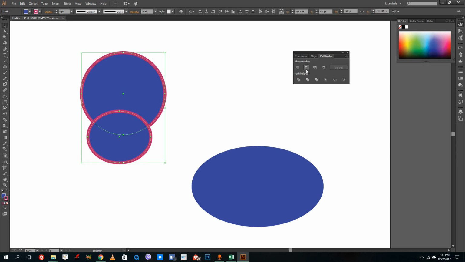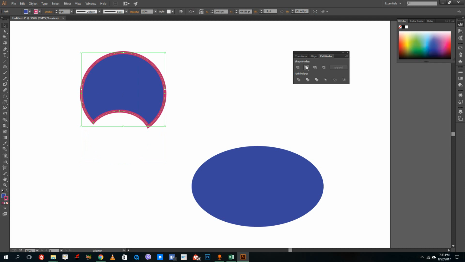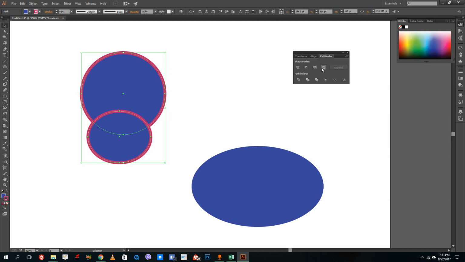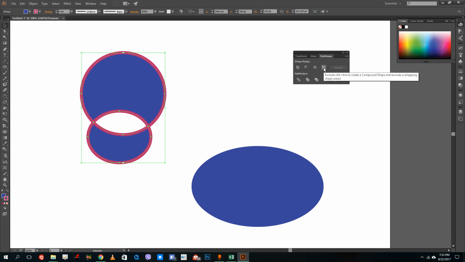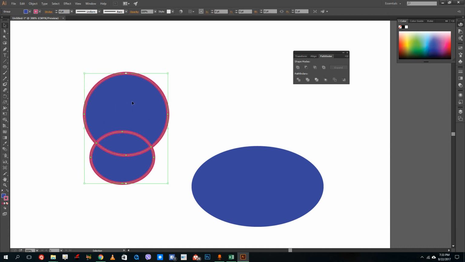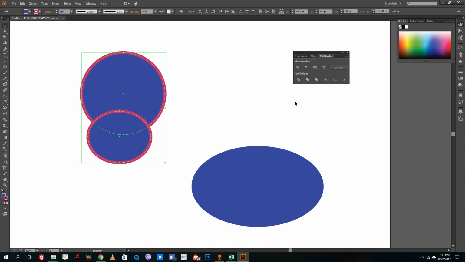And if I were to select this again, the top shape actually subtracts the shape. So if I were to press this, then it subtracts the shape over there. And if I were to select this one, it intersects. And this one excludes the intersected point. This one turns it into a single shape. All right, so it basically combines the shape into two.